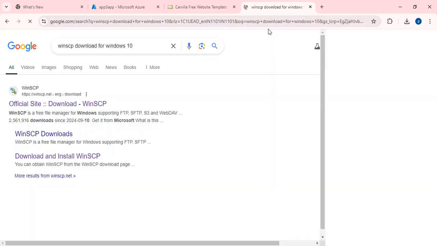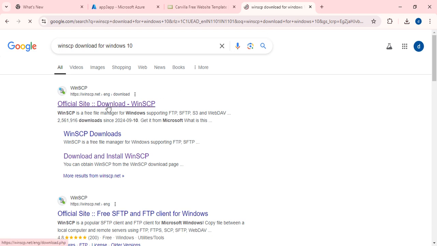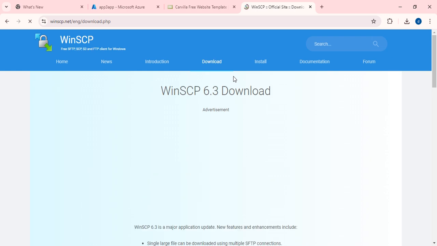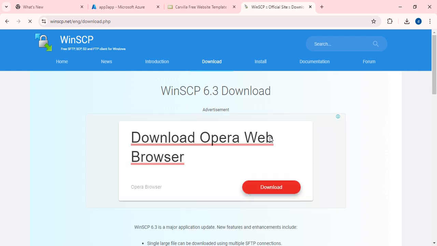So you will have the option. It is free eligible, so you don't need to pay any amount for the license. Go to the official page, and from the official page you can download WinSCP. Once it has been downloaded, please install it on your Windows machine. Then you will be able to open it.